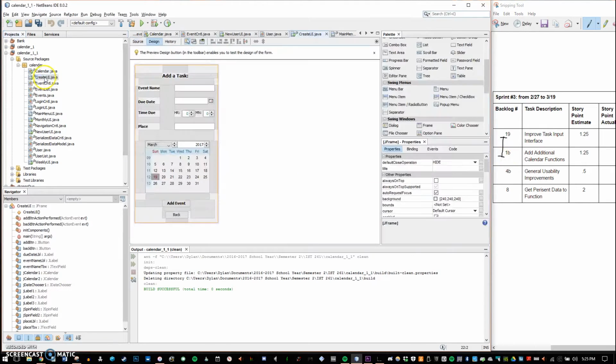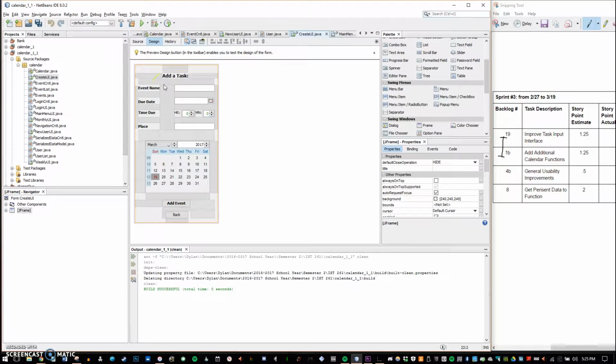And that's done within the create new task UI, which you'll find here. Now within this task UI, we did the majority of our work within the actual NetBeans interface builder because we found it to be valuable for actually visualizing the interface that the user will be working with.